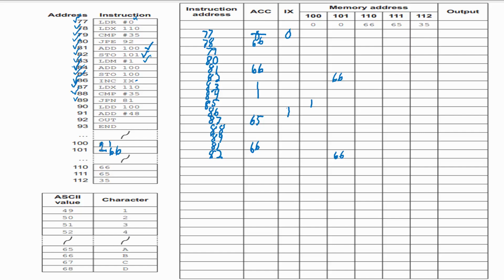The next thing is load number 1 into the accumulator. So I'm going to load number 1. Then I have 84. 84 says store that number inside address 100. So I'm going to go to address 100. I'm going to put a 1. And right over here, we see it's already a 1. So it's just 1 is being overwritten with 1. So that was line 84.